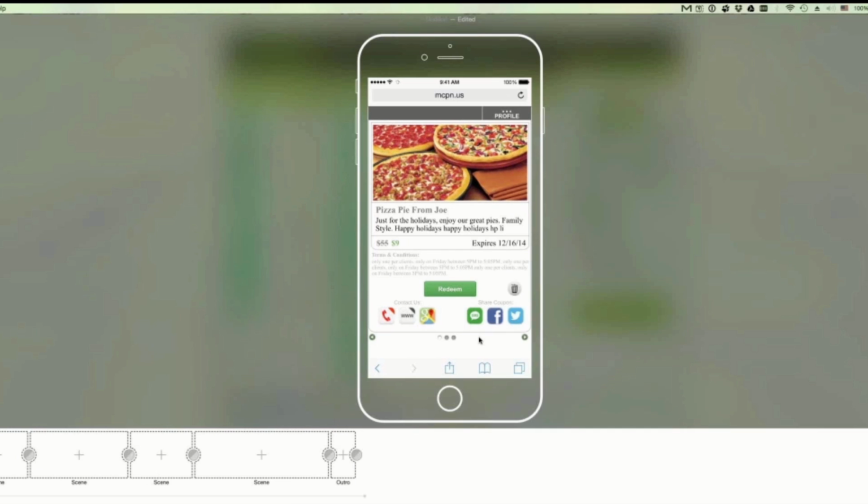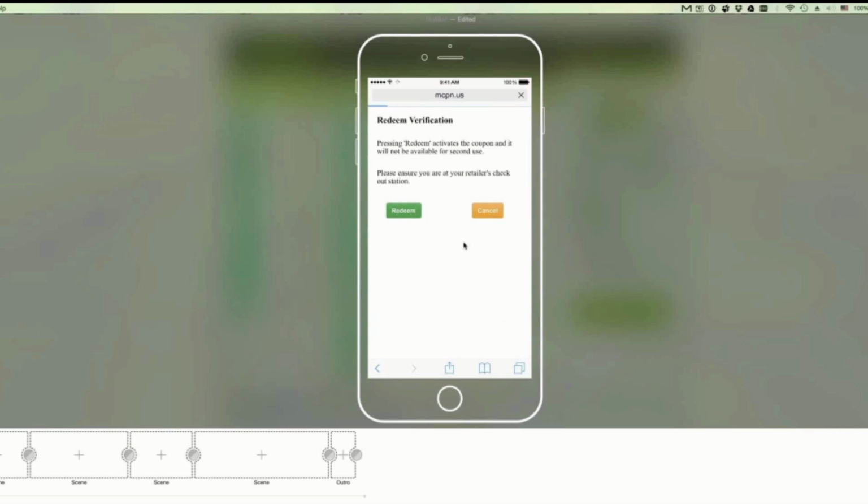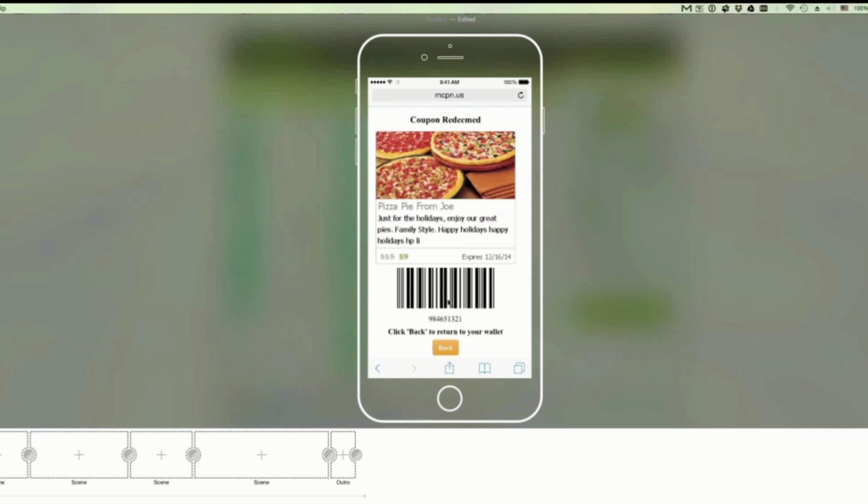So that's what I wanted to show you, that you can fill the screen. And if I had an image coupon, I would use this whole area for an image. So if you go to art, instead of writing it this way, pizza pie from Joe, you can include it here in the image. You can cover this whole area. And if I click redeem, I'll see the barcode, because I created this coupon with a barcode. It looks pretty cool. You have barcodes, you have images, you have everything.